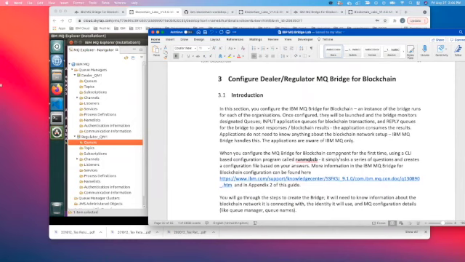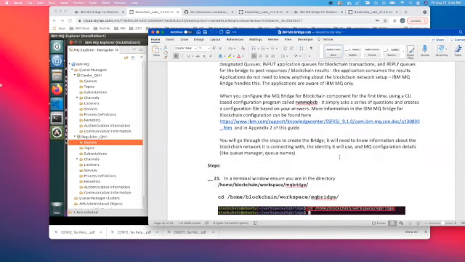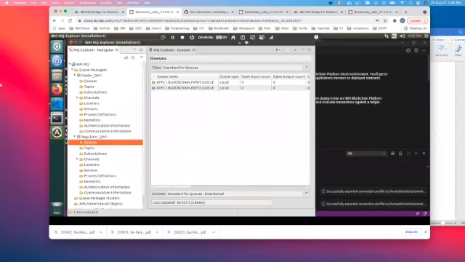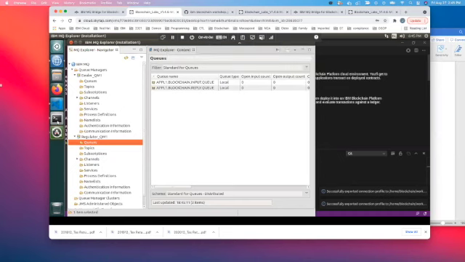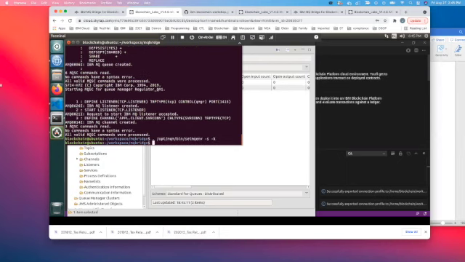The next thing we're going to do is set up the MQ Bridge. So we're going to go into the MQ Bridge space, and then we're going to set up an environment variable, which makes life easier for us. So let me go there. All right, and make sure I am there and paste that. Okay, so we're all set there.